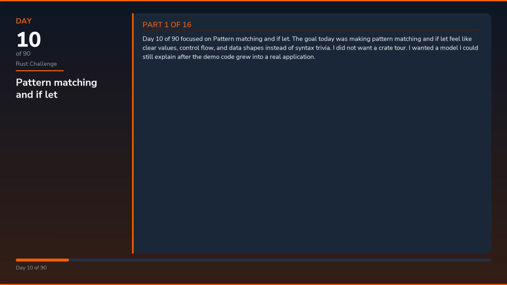Day 10 of 90 focused on pattern matching in if let. The goal today was making pattern matching in if let feel like clear values, control flow, and data shapes instead of syntax trivia. I did not want a crate tour. I wanted a model I could still explain after the demo code grew into a real application.